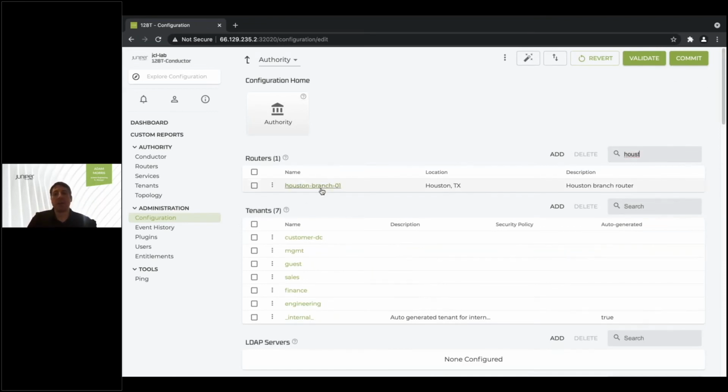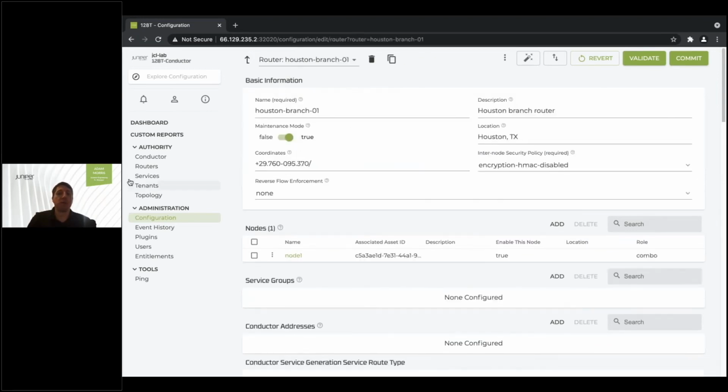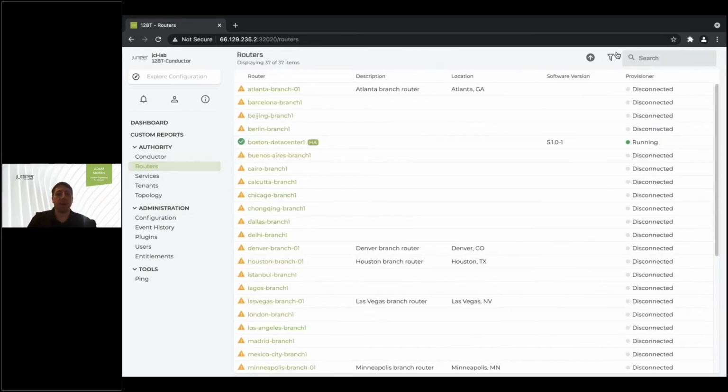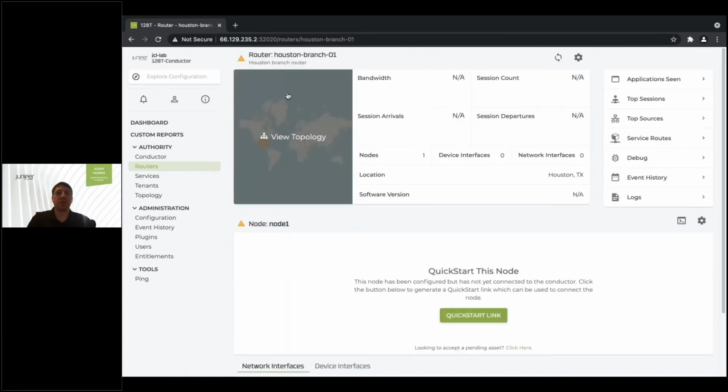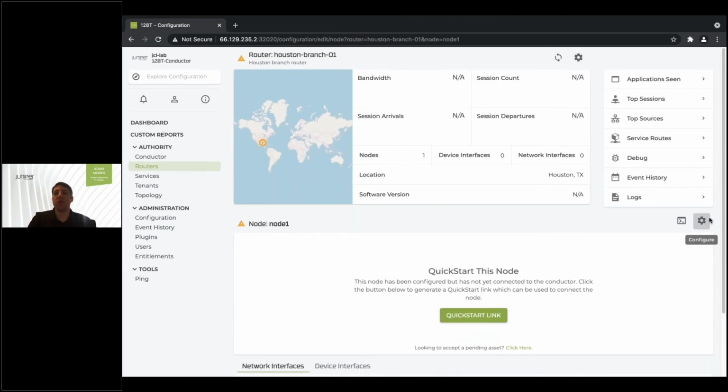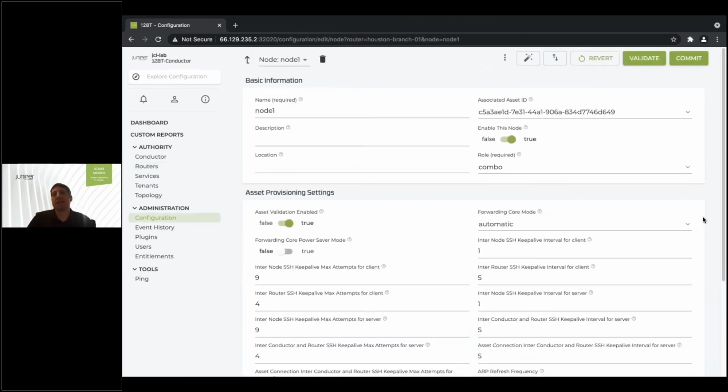So we're going to pick on this notion of Houston branch. If we go back and look at our router pages, and we can filter this down towards Houston, we are currently disconnected. So it's a very, very simple process. If we go into the branch itself and we go look at the node, think of the node again as that system that corresponds to the logical router of the branch. That branch is actually shipped out and ready to be added to our config.